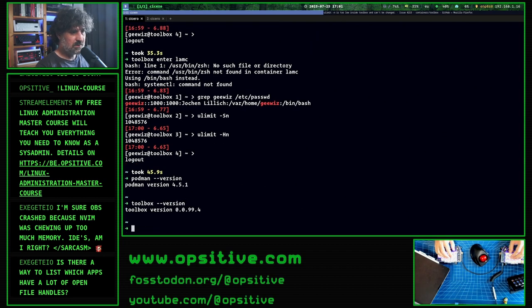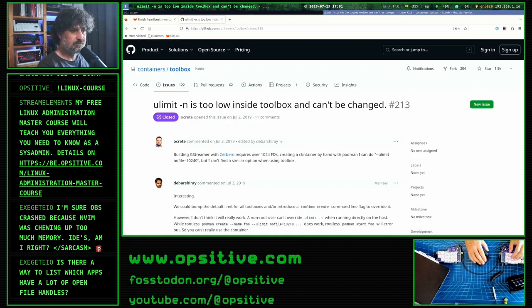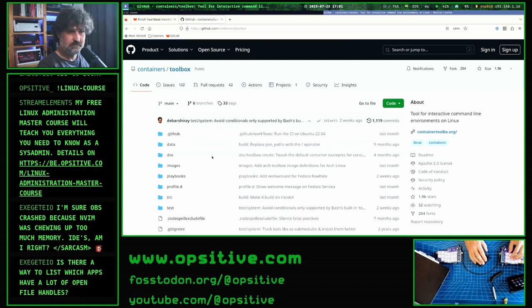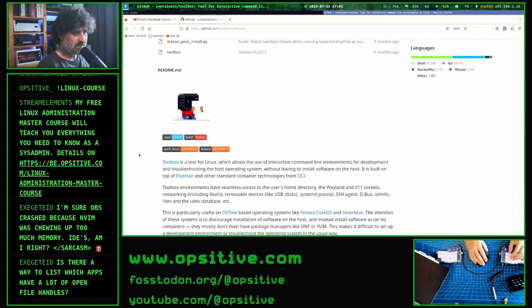We have toolbox 0.0.99.4. Is that in any way recent? Yeah, that's the most recent release, even though it's a very strange version number.